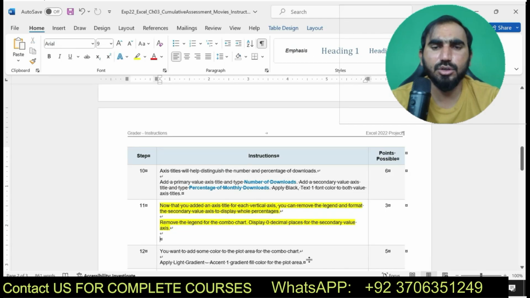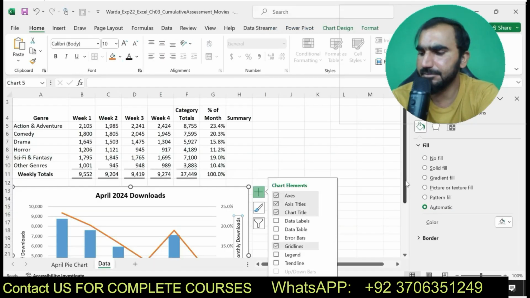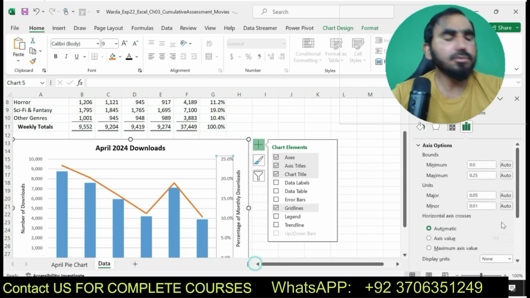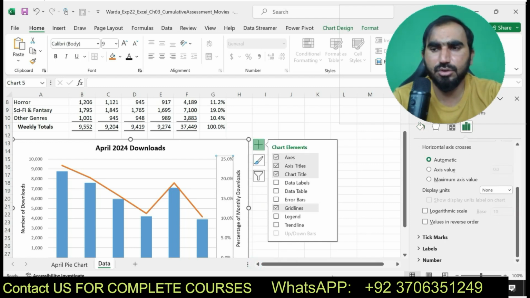Here you can see I am going to make the modification: remove the legend for the combo chart and display 0 decimal places for the secondary axis. Okay, I am going to solve this one.